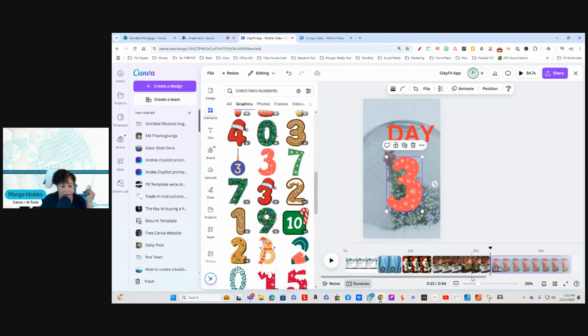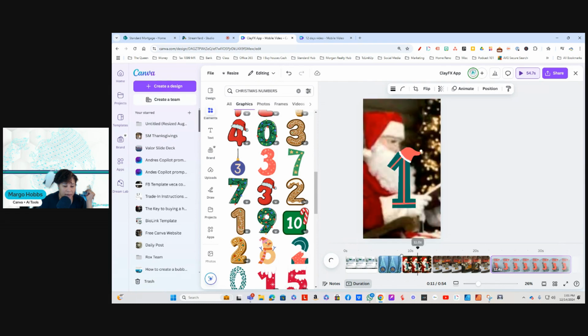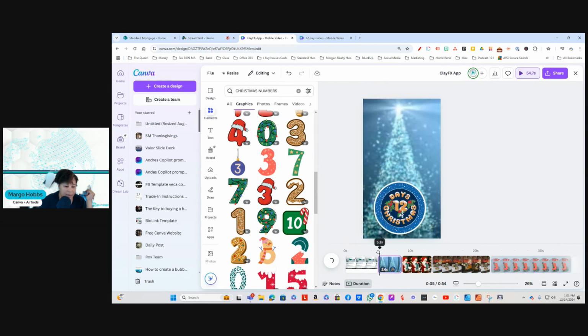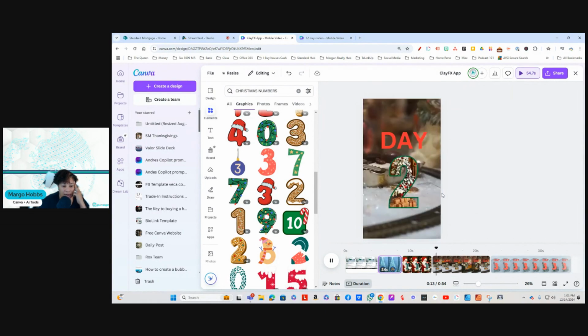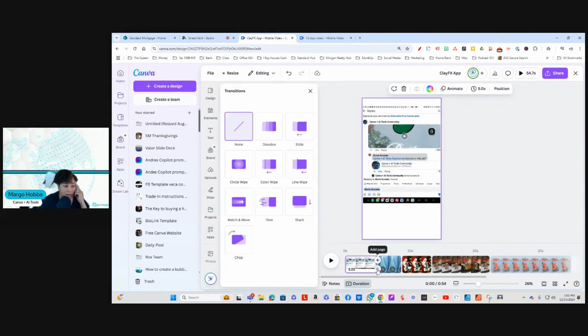Okay, so now what we do is start from here. Hold on one second. When you start from here, you will see everything that you have added thus far. The reason you saw that white is because I did not add any transition. So let's go find a transition that we like.